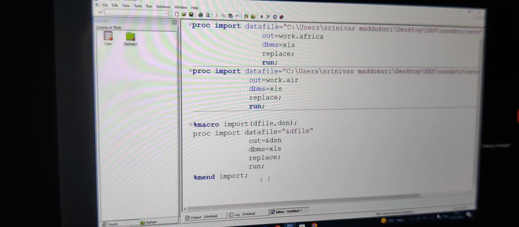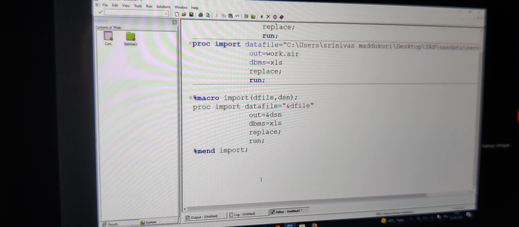Now how to use this macro? If you want to use this macro, you should always start with the percentage, followed by the macro name. What is the macro that we have created? We have created a macro called input. Percentage input. That is how we should write a macro.